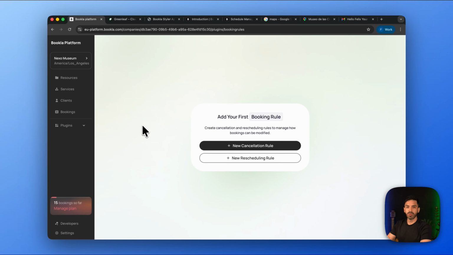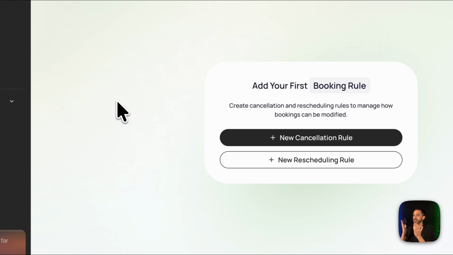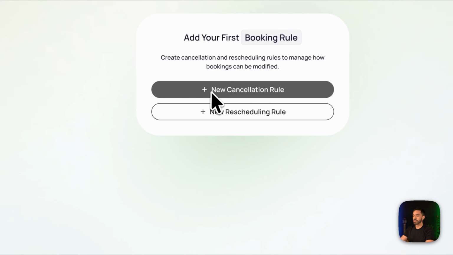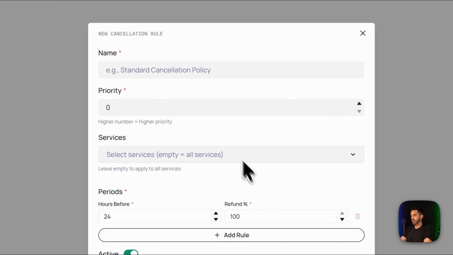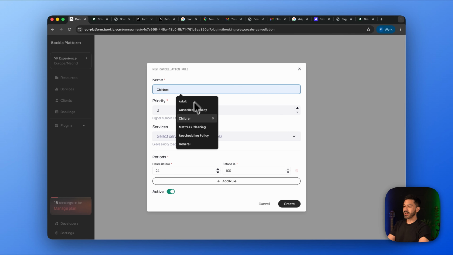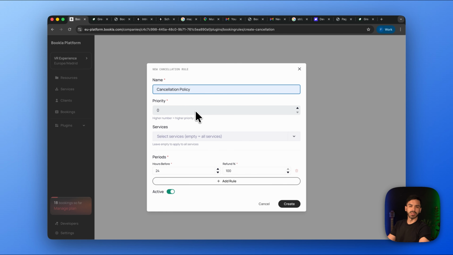Booking rules allow you to set up cancellation rules and rescheduling rules. So let's create cancellation rules first. We click on New Cancellation Rule. The first thing we need to do is give it a name. Let's call it Cancellation Policy. Then, regarding priority, we're gonna leave at 0 because we only have one cancellation rule. But if we had multiple, then we can give it a higher priority. Services, we're gonna leave unselected, so it will apply to all the services, including the one we have. And if we have more, it will also apply to those.